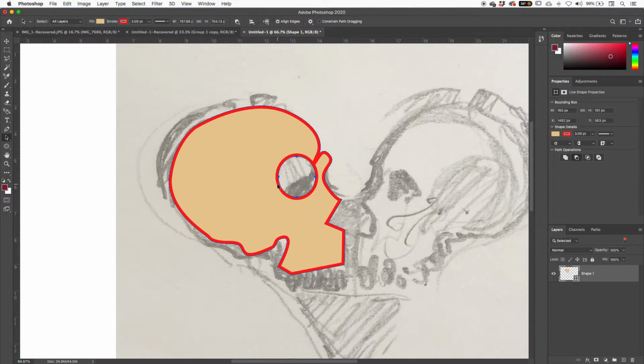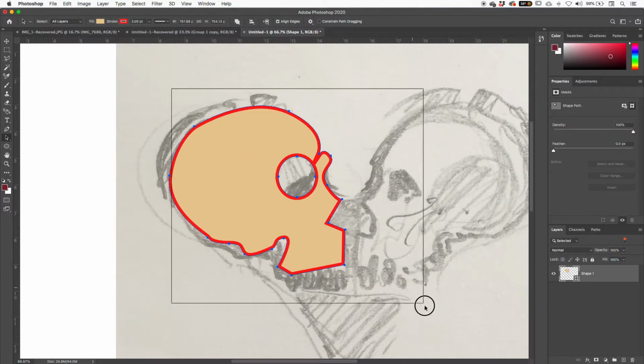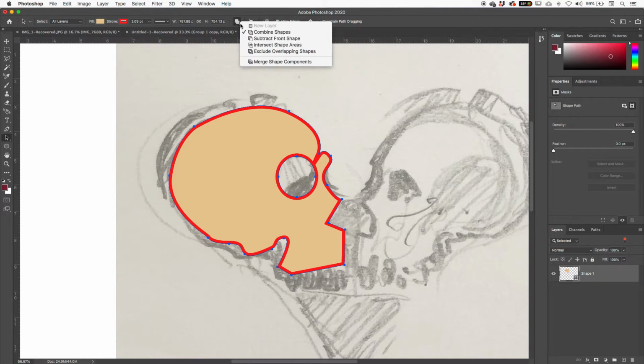And this is rather simple at this point, but at some point I may wish to create a single custom shape for this. So what I can do with that is select my shape in its entirety, or just drag over my entire shape, or shift select the different shapes. I can now go to the drop down here and go to merge shape components.